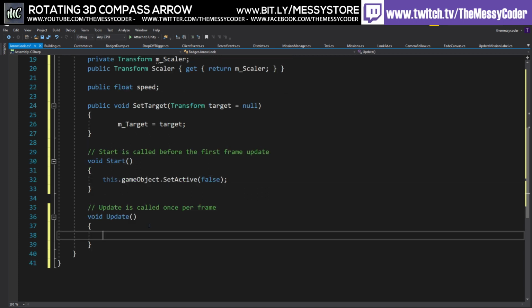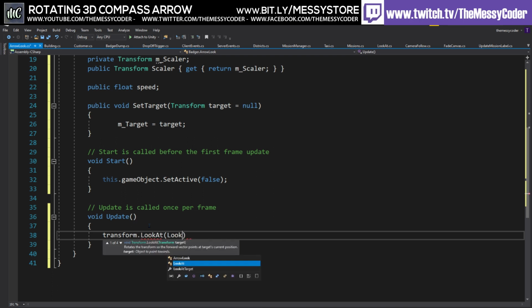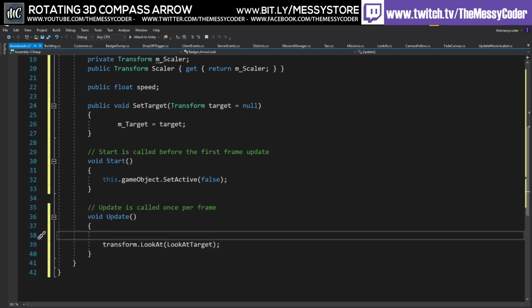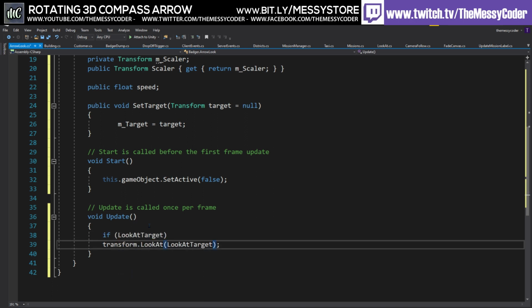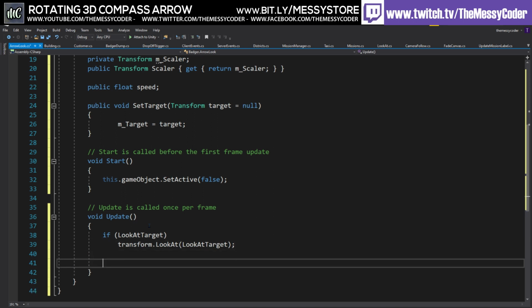Then we're gonna have in our update, now, you use fixed update or update, I don't mind it being update. This transform, look at the target. Look at target. But you know what? We should put a bit of error handling in here and just double check that we've got it. So if we do have something in the look at target. Alrighty then. Beautiful.